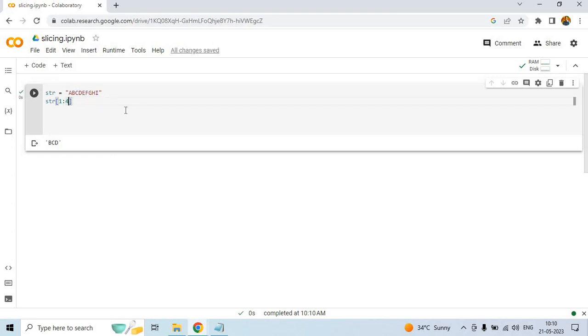So what about step count? The next one is step count. If I give here 2, what will be the output? The output will be b and d. Why b and d? If you ask me why, because from this output, what is the character on the second step? d. So definitely the output will be b, d.